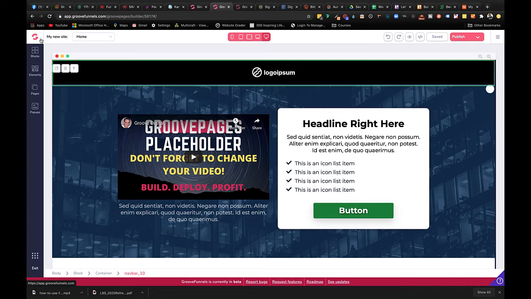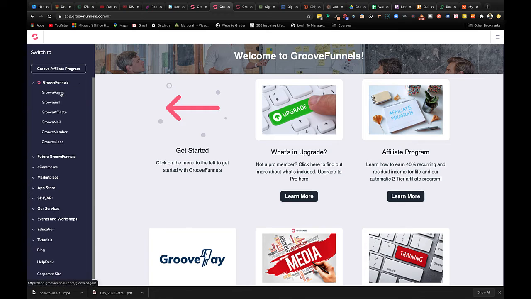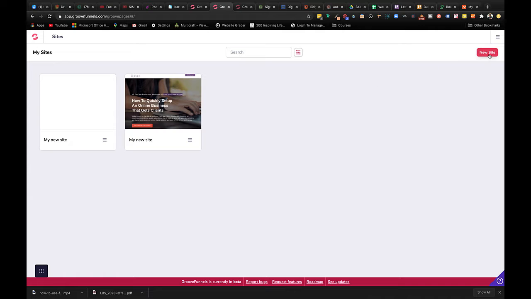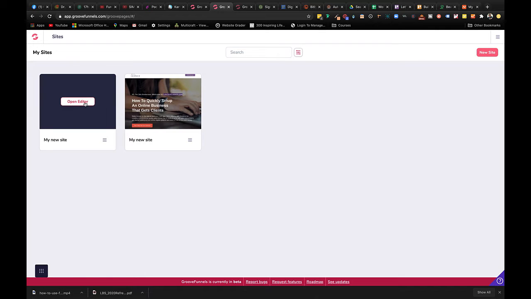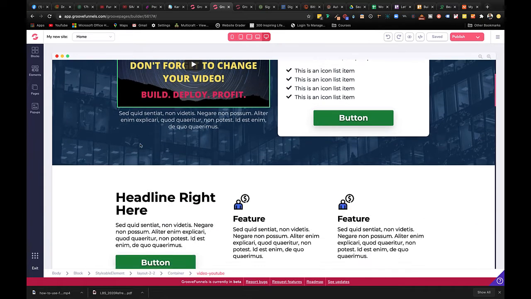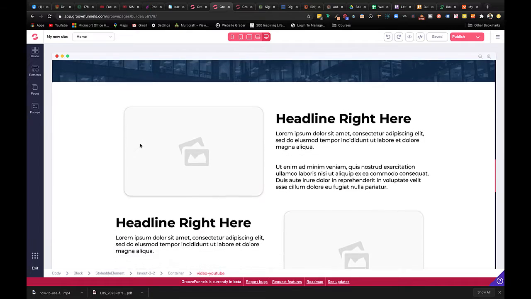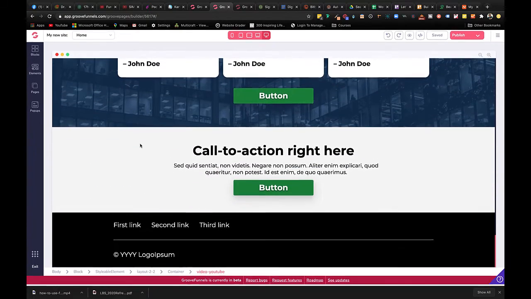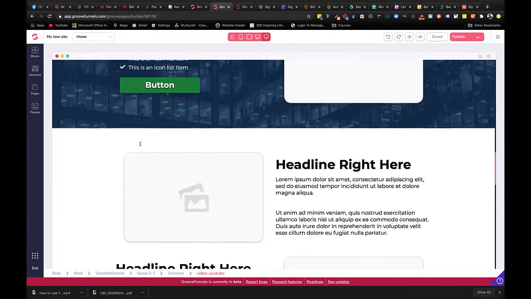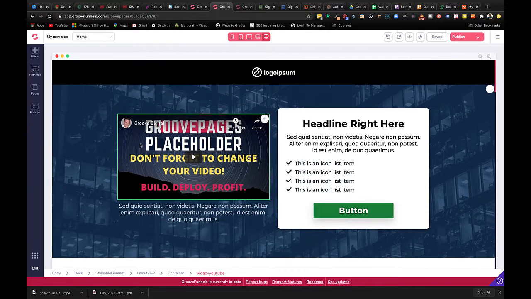Okay, so basically what I did was I logged into my GrooveFunnels account and went to Groove Pages and literally created a new site with this button here. It's right here, so I'm going to go ahead and open it now. And this was the default template that shows up. And actually, from a design point of view and a conversion point of view, it's really not bad. In fact, the elements, just as they are right here, will be highly converting.